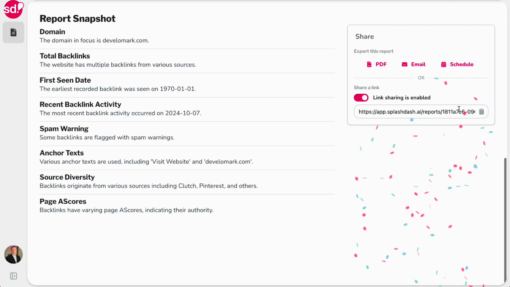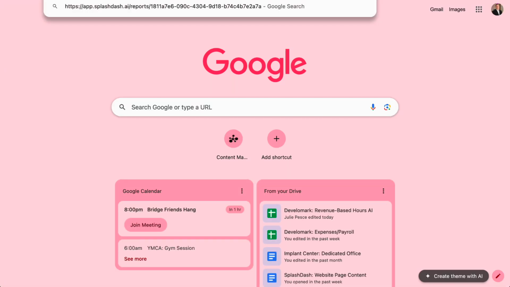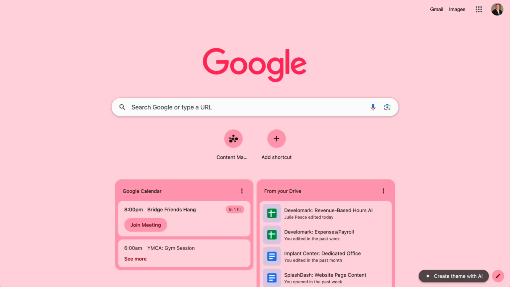Now, towards the bottom, you can share this as a link. If I actually went ahead and put this into a URL, I can share this as a link so the client can see that.